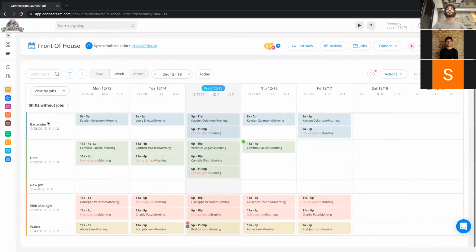As you can see, instead of all my users, I have here the list of all my different jobs. And in the view by jobs, basically what I can do is create all the shifts for each and every job and for the entire week without assigning anyone. And then I can go back to the view by users and quickly dispatch. Let me show you an example.